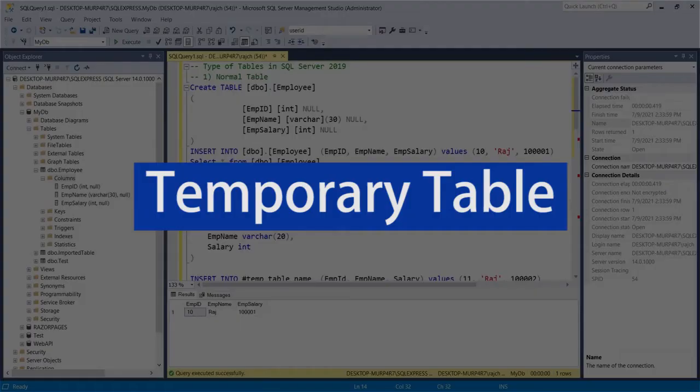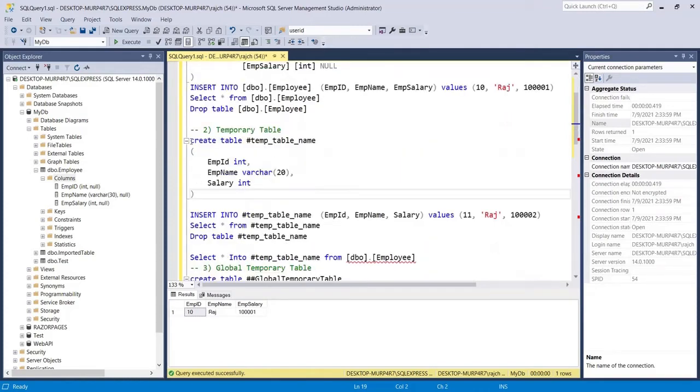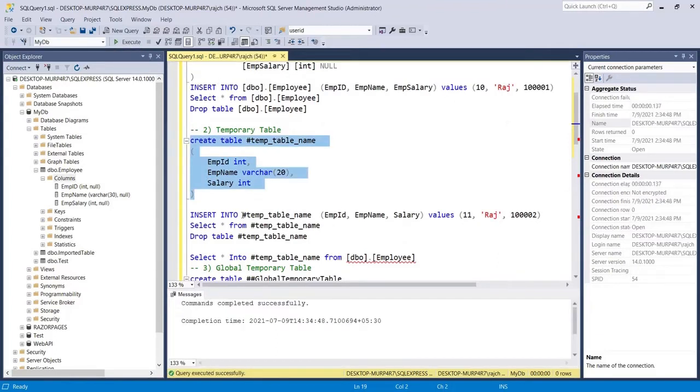So here is the second table, the temporary table. You can see here the temporary table starts with a single hash. Always keep in mind that whenever you create a temporary table, put a single hash just before the name of the temporary table. So let me first create the temporary table. You can see the command executed, and in the same way I will insert the value and select the data.